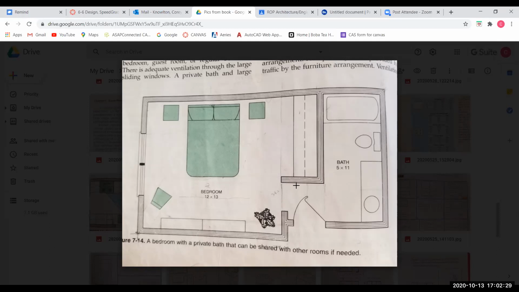And then we got 3 foot 6 inches here. So how many grid marks is 3 foot 6 inches? 7. Okay, good. So we're going to go up 5 and then 7. Good. So sorry, I got to change over to the camera again.